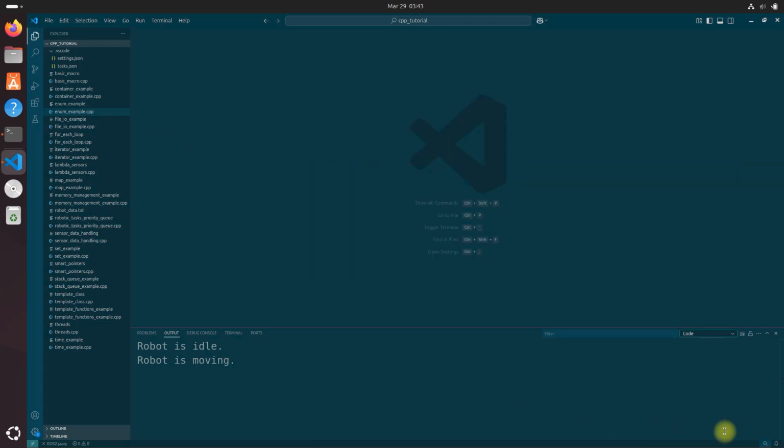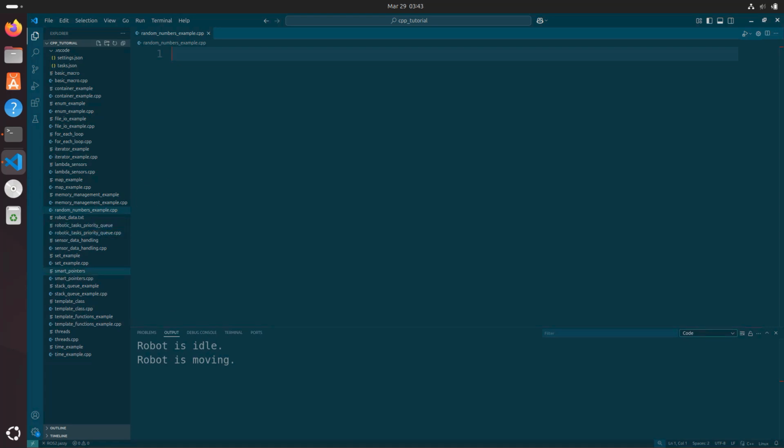Let's explore how to generate random numbers in C++, a useful technique for various robotics applications such as simulations, sensor noise modeling, and path planning algorithms. Let's create a new C++ file called randomnumbersexample.cpp. Okay, and let's go through it together.